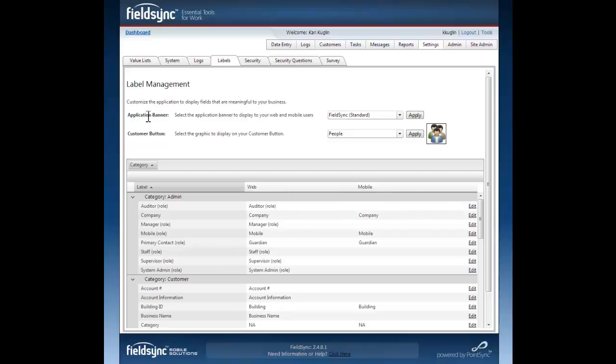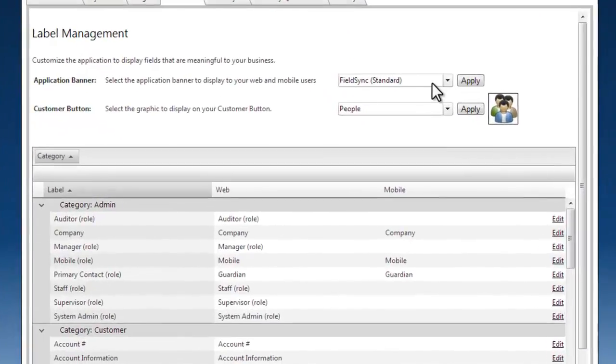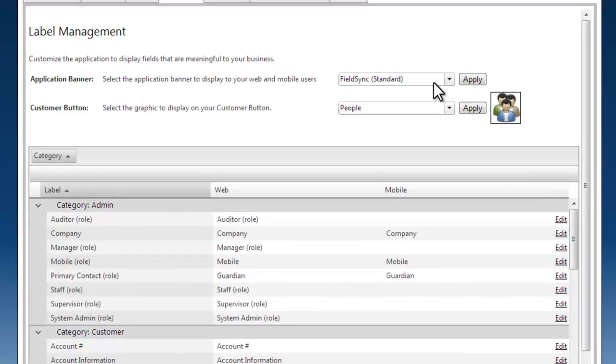First of all, we have the application banner. Now the application banner is what you see up here at the top of the screen within the web application. And there is a similar banner within the mobile application on the main menu screen. Now what you're seeing right here is what we call our FieldSync standard banner. And this is the banner that you will get by default as a FieldSync user. However, we do provide choices to our users.